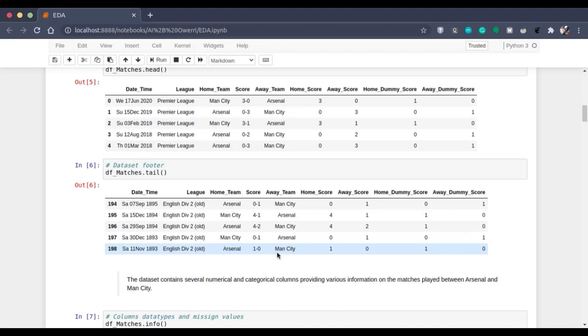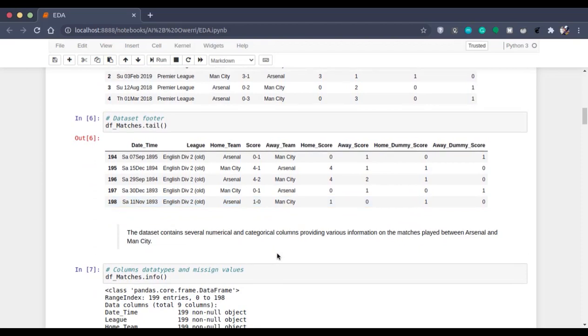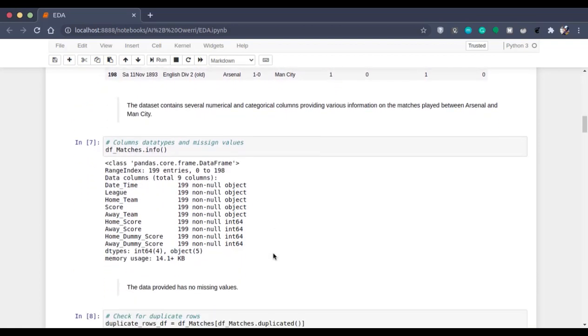The data set contains numerical and categorical columns. Our numerical columns are the columns having numbers. Examples are the home score, away score, home dummy score, and away dummy score. Our categorical columns are the rest: the date time, the league, the home team, the score, and the away team. The reason the score is a categorical column is because of the hyphen between them, and the hyphen is definitely not a number.